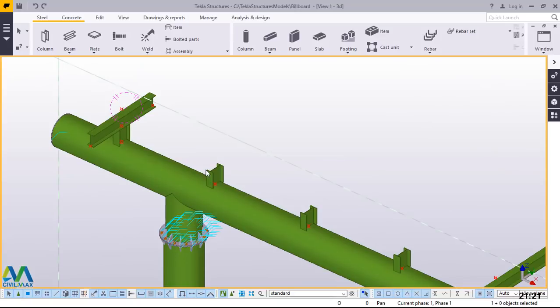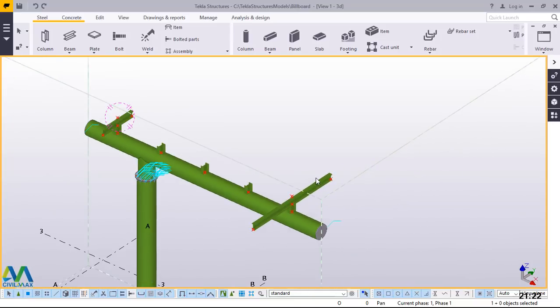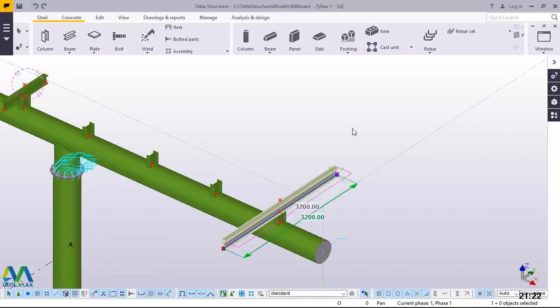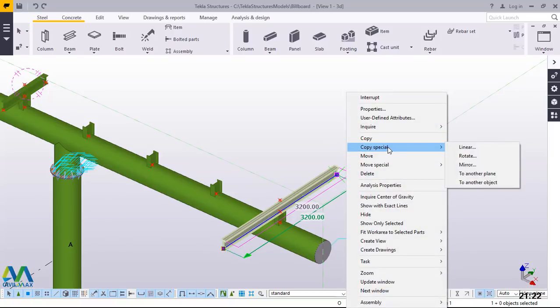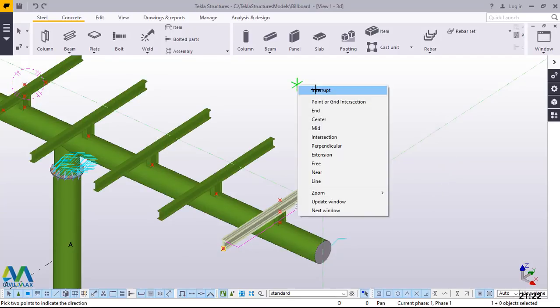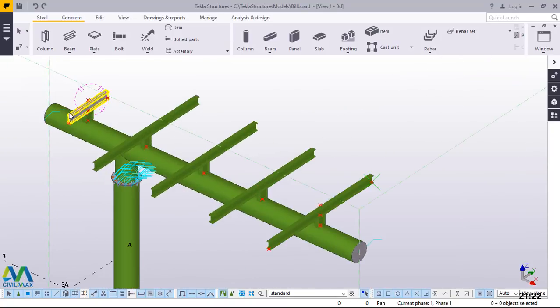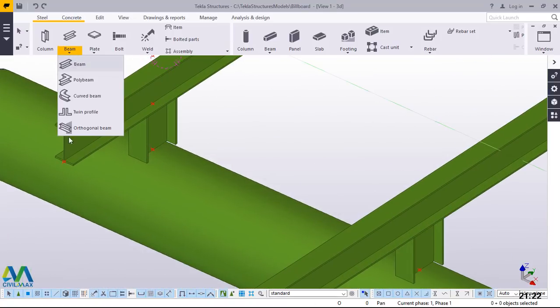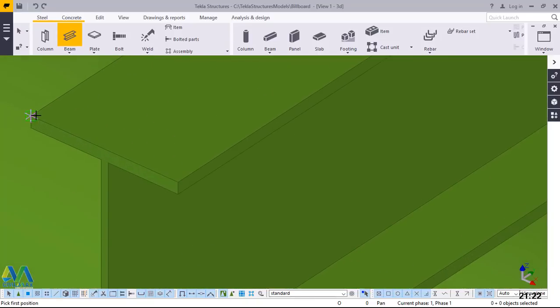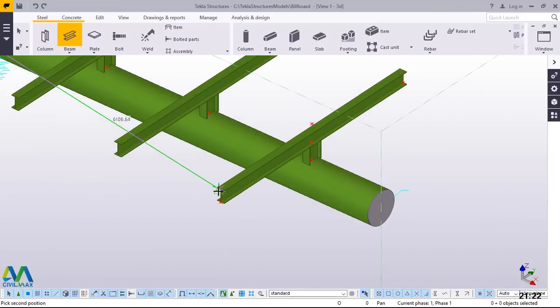Now what we have here, we'll click on that, right click and come to spatial copy and come to linear, click on linear, and we'll prefix this with a negative sign and copy the rest to that end, and we'll delete that one because it is a duplicate. And we'll come all the way to steel beam here, pick on that and snap right here. We'll come all the way to this end and snap right here.